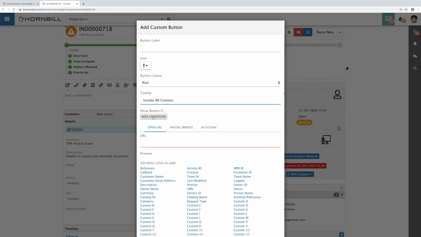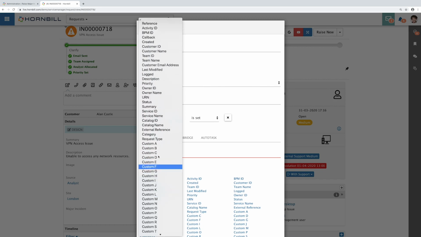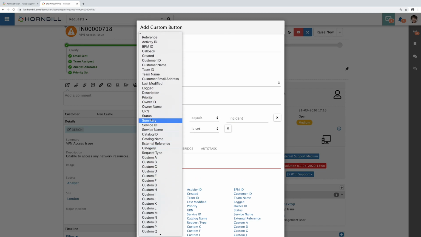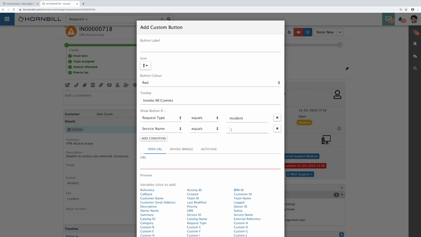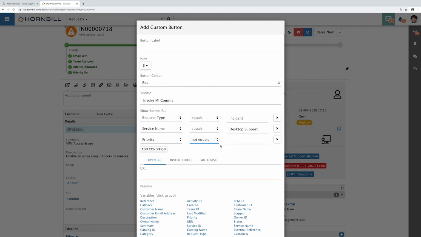And then we're going to go ahead and add some conditions in which this custom button will appear. So let's add a few parameters to this. Let's go request type has to equal incident. On here, we'll add a second condition where the service name equals desktop support, and finally we'll add a third condition which will be around priority, and we'll say here we won't want this on this occasion if the request is already of major type. So all we're really saying here is only show this custom button if it is on an incident view against the desktop support service and where the priority is not major.